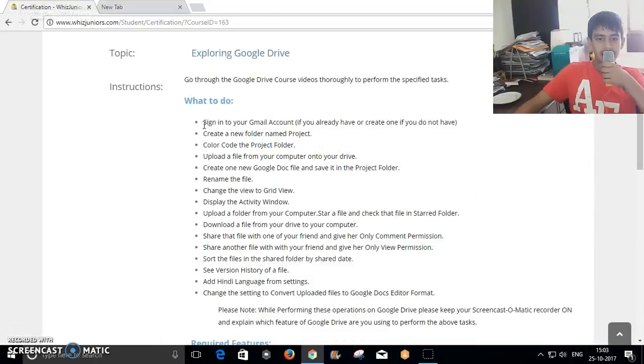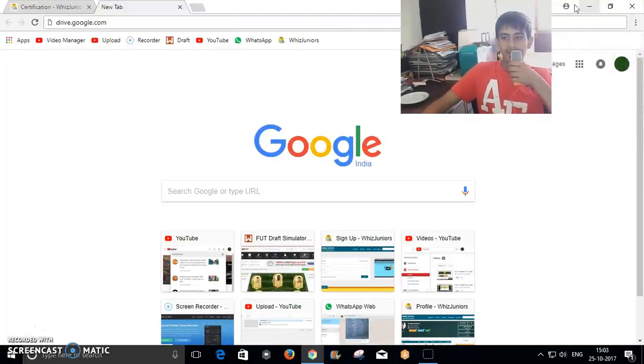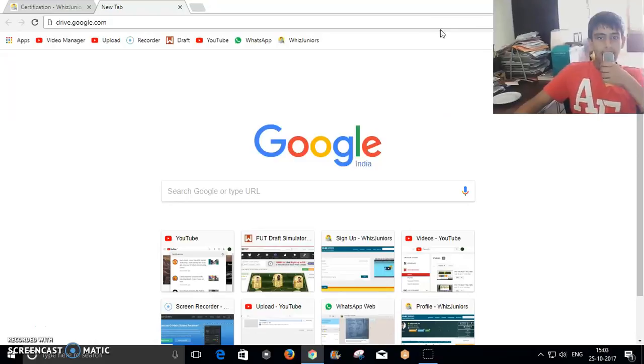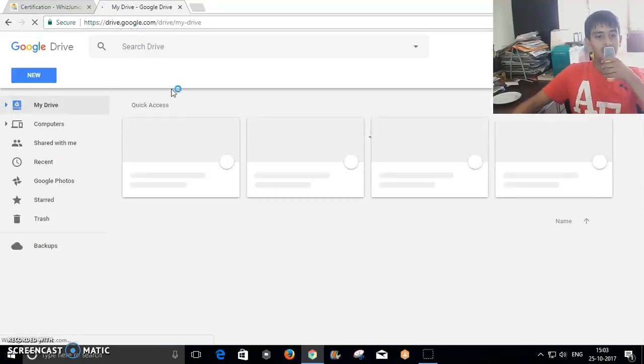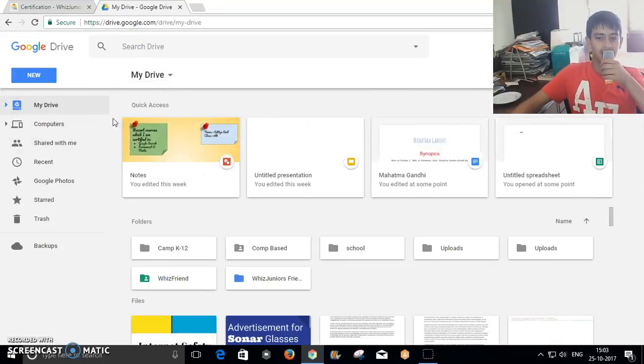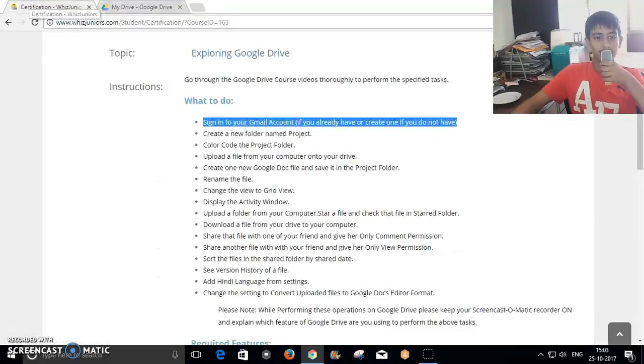So the first step is to sign into your Gmail account and open Google Drive. I have already signed in, as you can see, and this is the link to Google Drive. It is drive.google.com. Once you hit enter, you'll see this screen right here, which is the Google Drive screen.